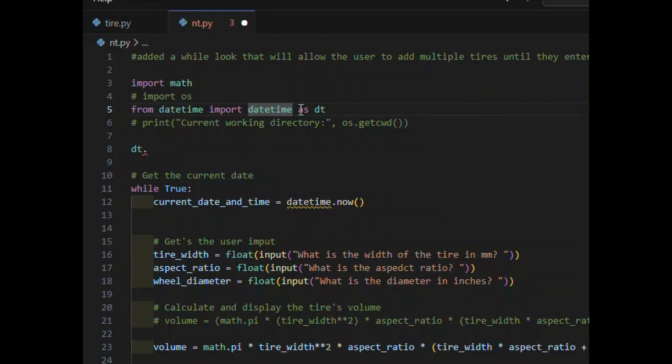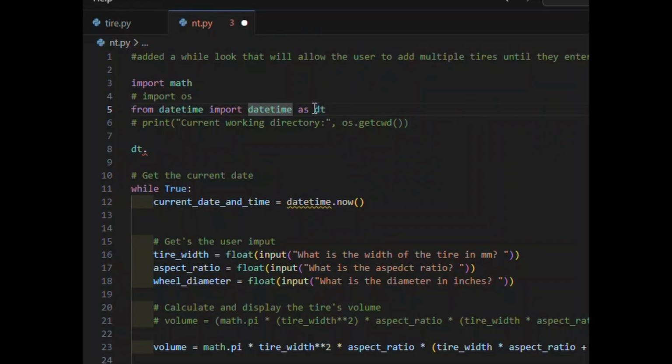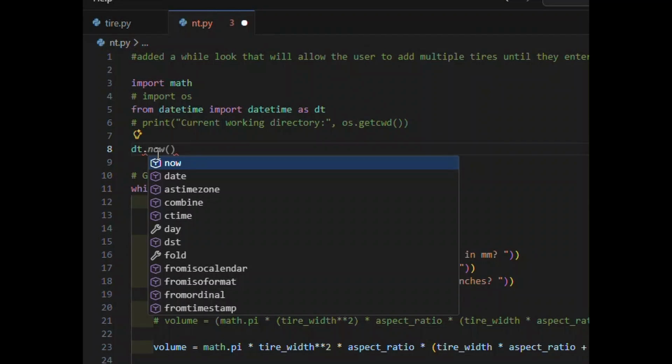And we can go a little bit further and say "as", which is an alias, the option of being able to define an alias. So we're going to call that DT for short. That's the same as getting the class of DT. So in this case here, type the name, press period, and you see this is where the now comes from, but we have all these different options.